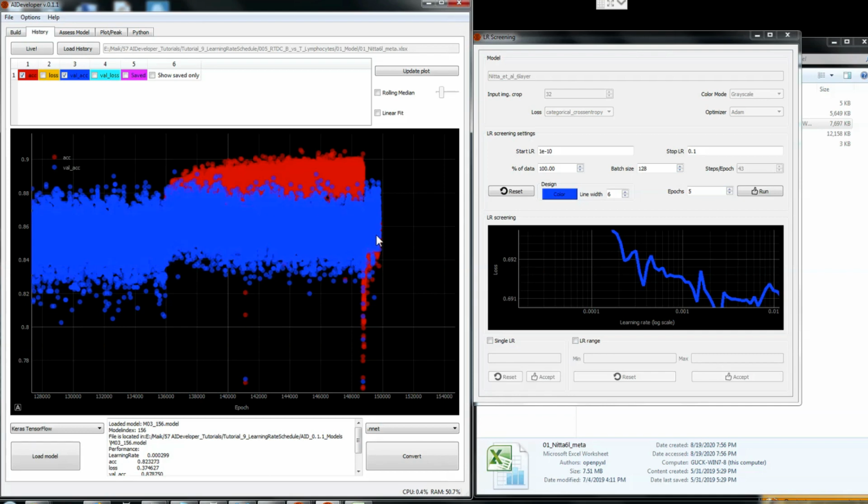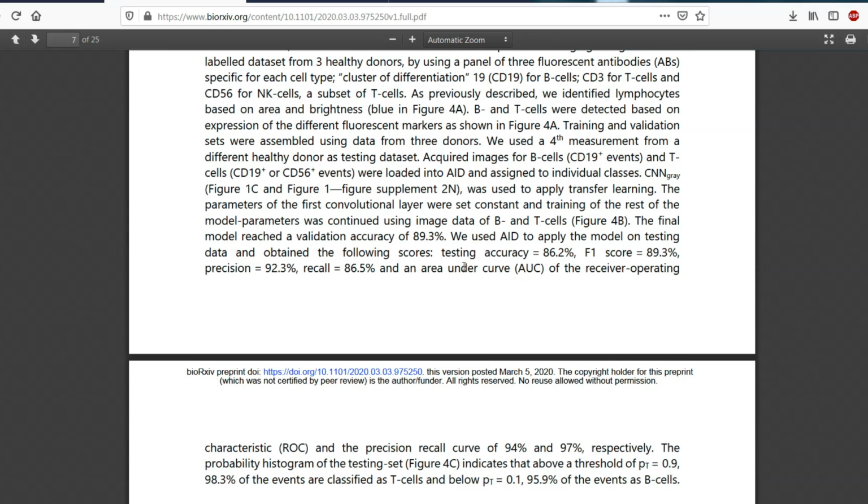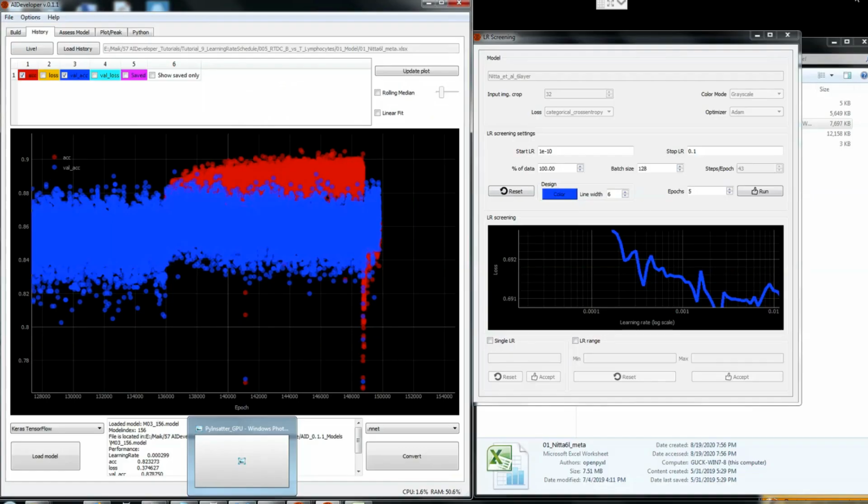model. This fluctuation also means that the validation accuracy, for example, for this model here, is just really high by coincidence. And this accuracy might not reflect the accuracy you would get on a new data set, such as the testing data set. And also in this paper, you can see that while the validation accuracy was 89.3, the testing accuracy is only 86.2.